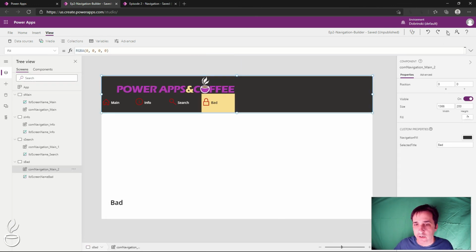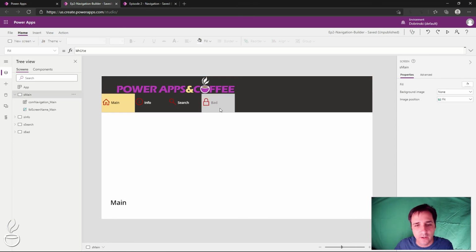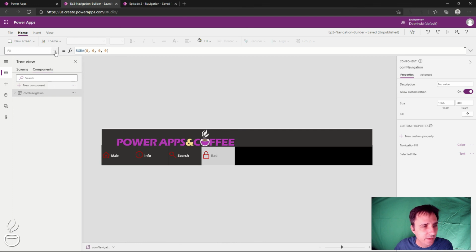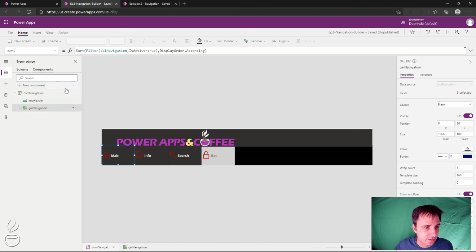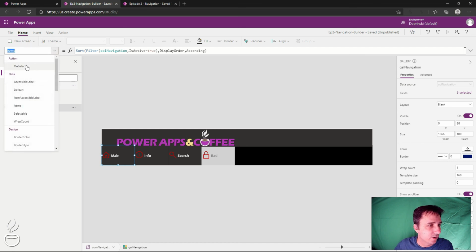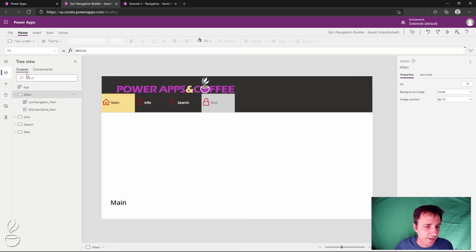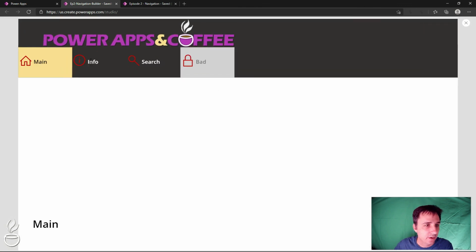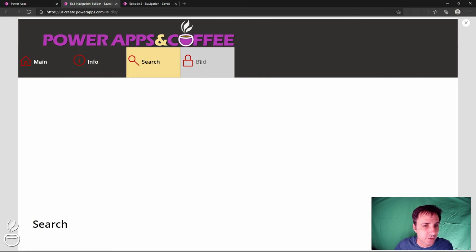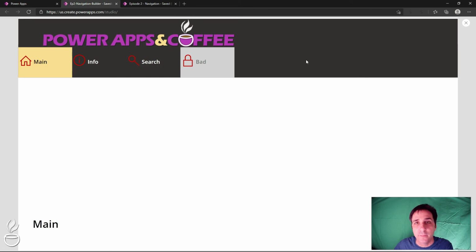Go back here. What we have done is we have set in our component the on select. If we see here, our node, our on select is based on if the button is enabled. So when we go to our screen, we hit play, information is good, search is good, bad does nothing. So we've totally disabled that particular node based on our data.